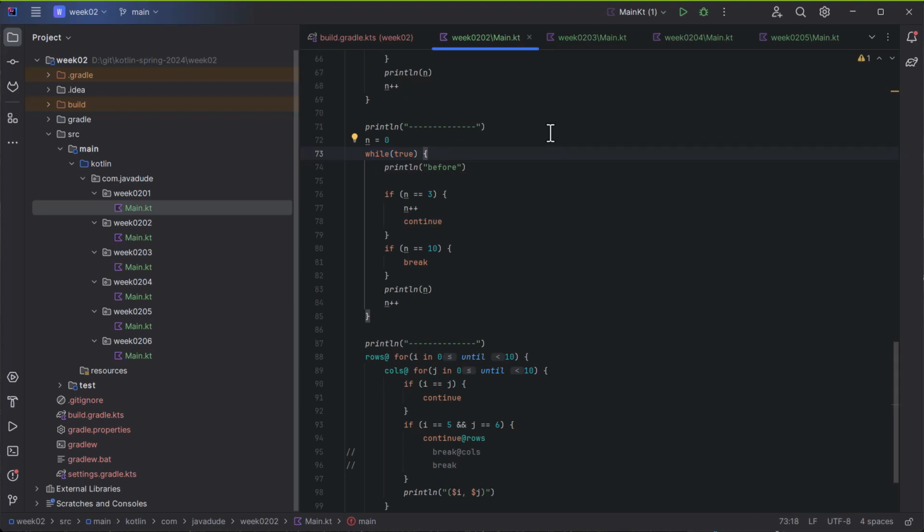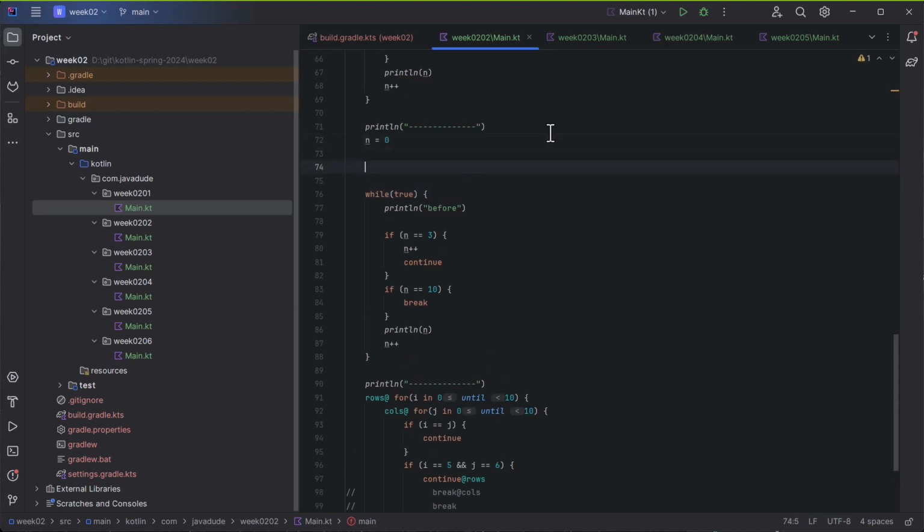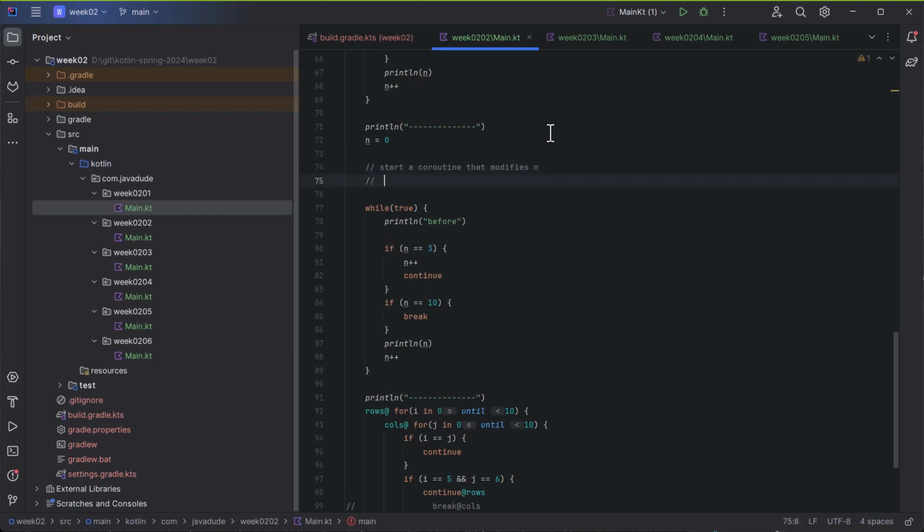It depends. The way I've written it right now, obviously not, but if I had started a coroutine at this point that modifies n, then we are definitely in trouble. Yeah, we'll go into that a little bit later in the course. There are some times where you may intentionally want to do that, but yeah, you want to be really careful.